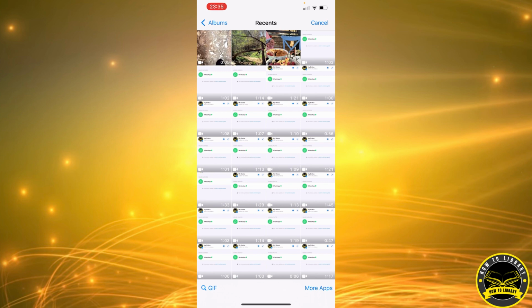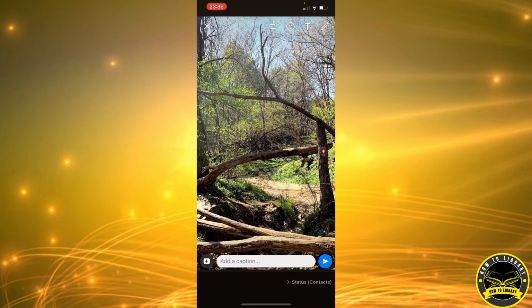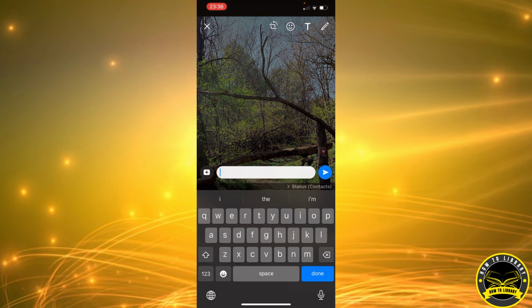So it takes us to our camera roll. You can either add a photo or you can add a video. For this example, we're going to add a photo, for example, this one. You can add a caption to the photo, for example, "What a hike."